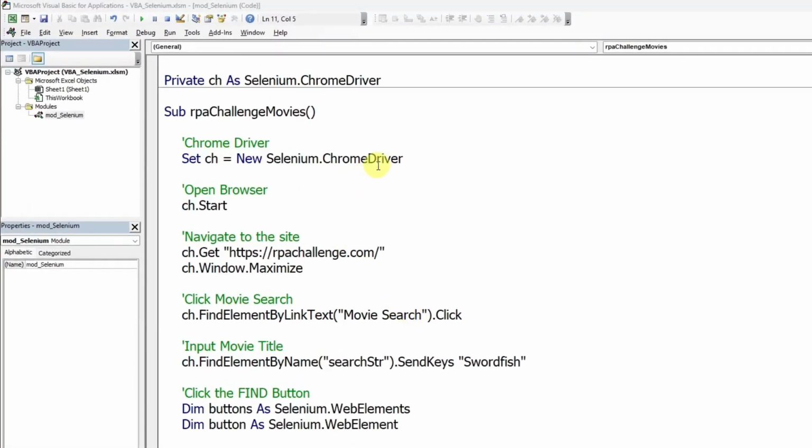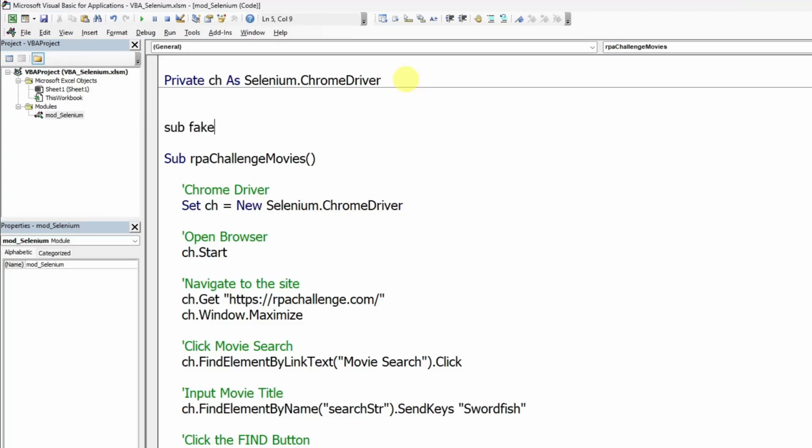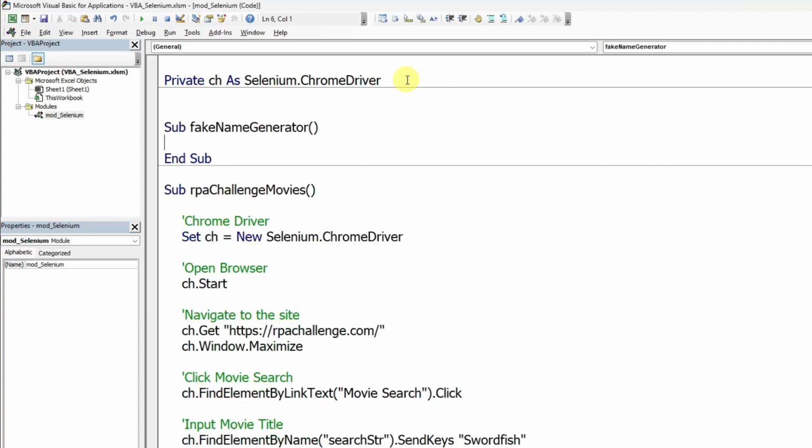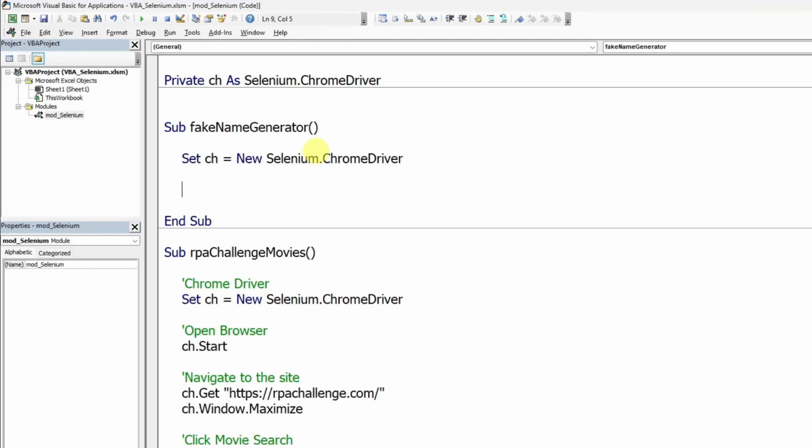For the next program, let's create a new procedure. I will name this fake name generator. And then inside this procedure, we can use the same variable for the Chrome driver. So we can just start by creating a new instance of that variable using the set keyword, Selenium.ChromeDriver.